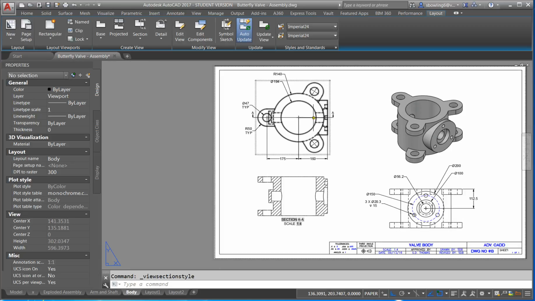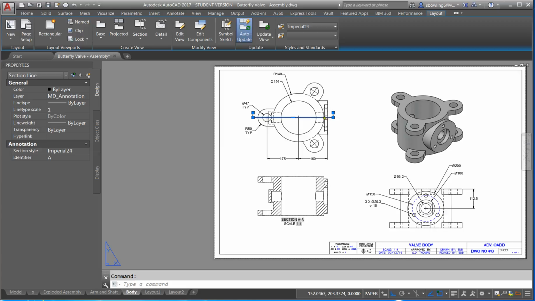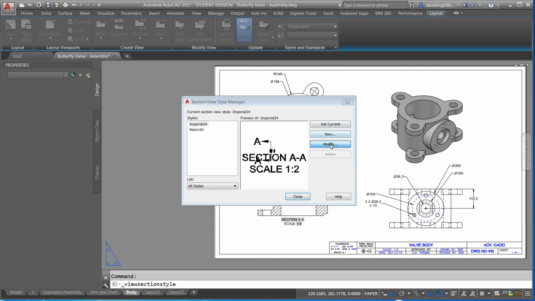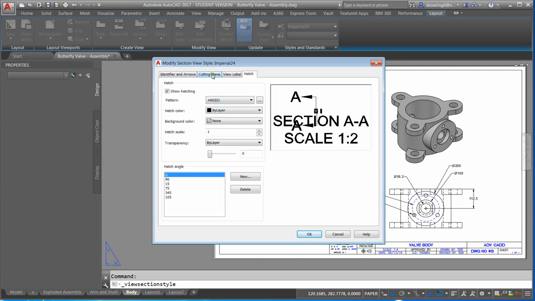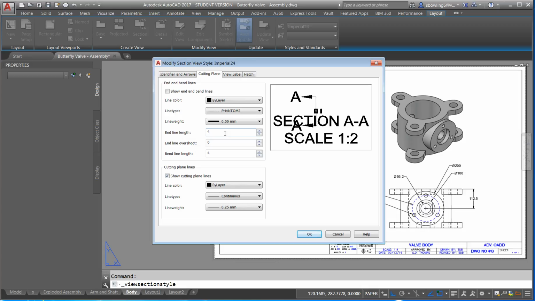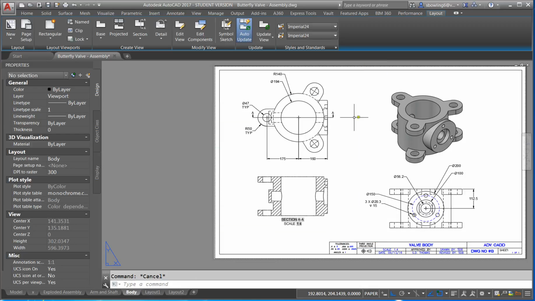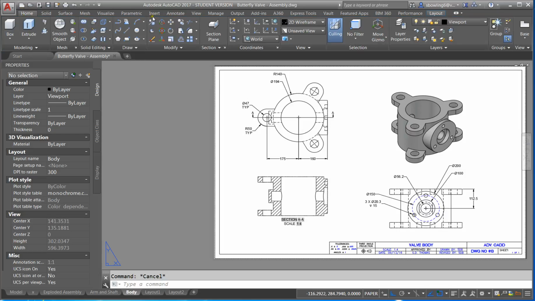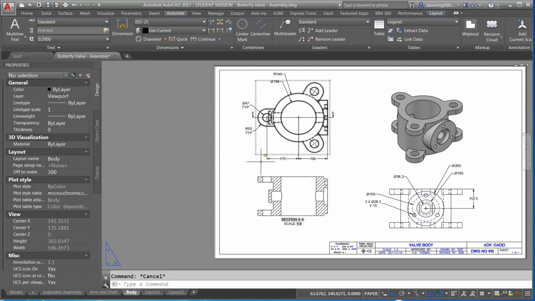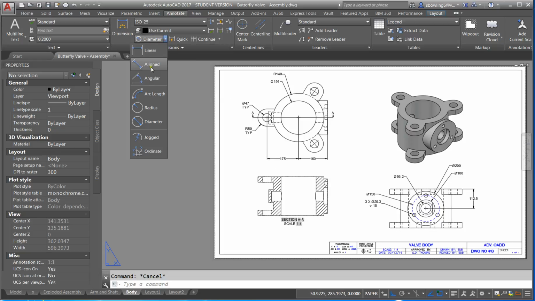Okay, now this should have automatically come up as a phantom line, but maybe because of the LTS scale it won't. So I'm not going to worry about that right now. Now, I'm going to go ahead and finish up and annotate the body. So I'm going to do linear.